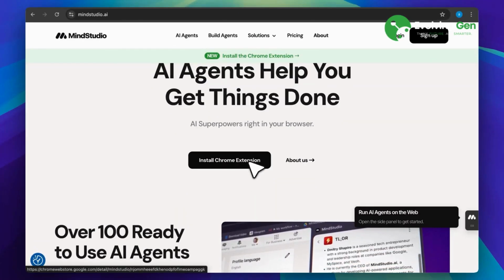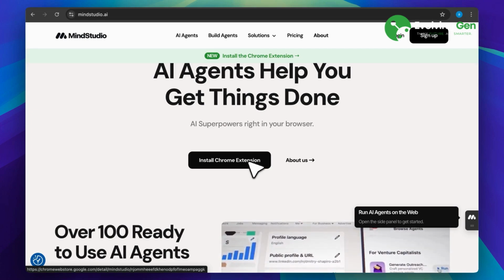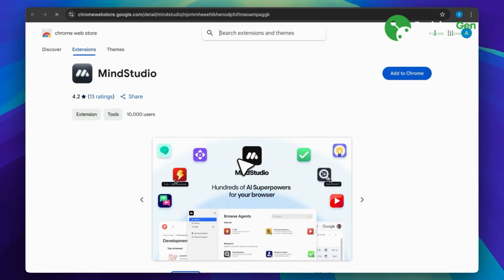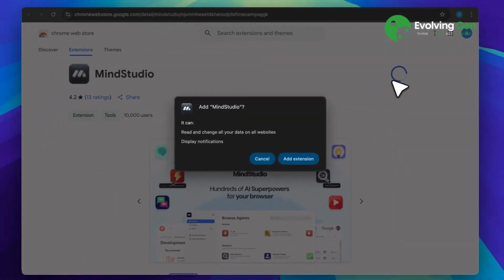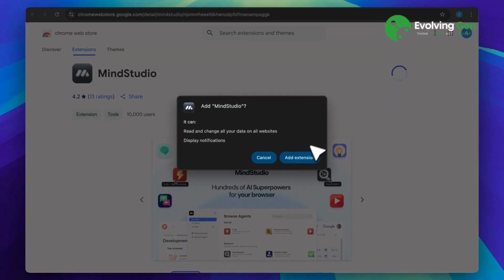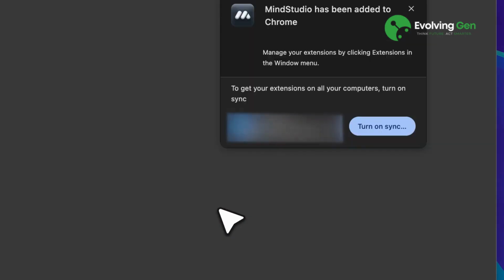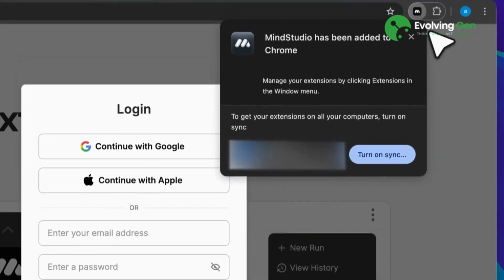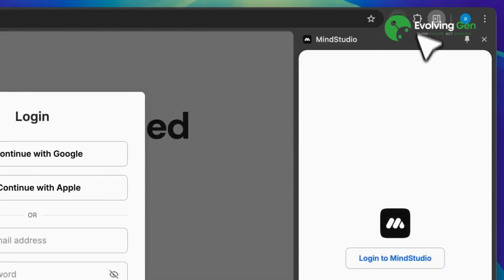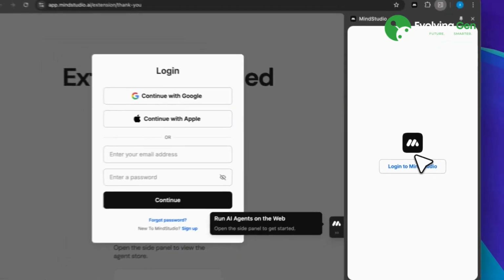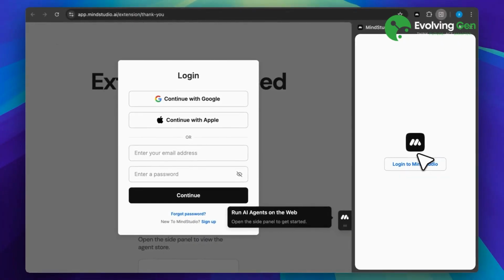We're here on the main website page. Don't worry, I'll link it down in the description below. Click on this button and it will take us to the Chrome Web Store, where we can add the extension to our browser. It works on all Chromium-based browsers. If you use Arc, that will work as well. Now that we've added the extension, I'm going to pin it so that when we click on it, we can actually open up the side menu. This menu gives us access to all the agents and allows them to interact with the browser.